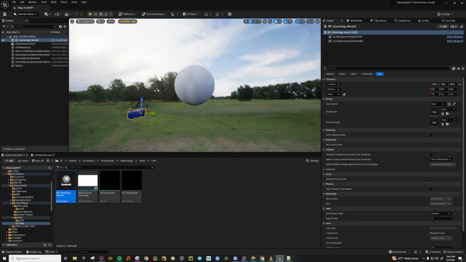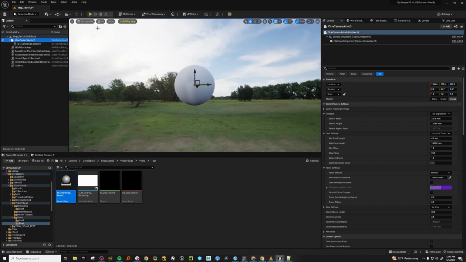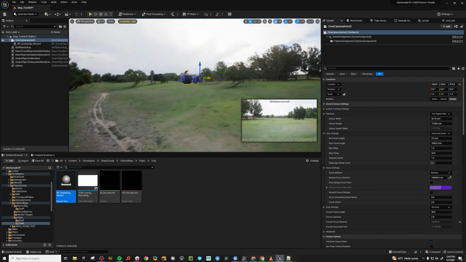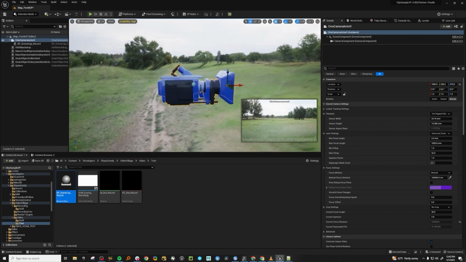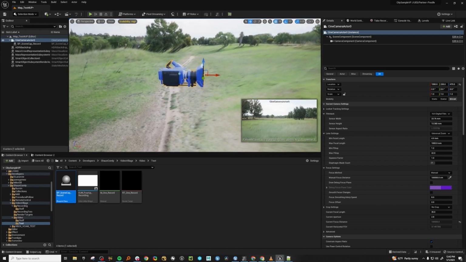Let's drag in our scene capture. Drag your scene capture under the cine camera and then zero out your scene capture so that it's probably right there, you go. So that we see that everything's laying right over each other.